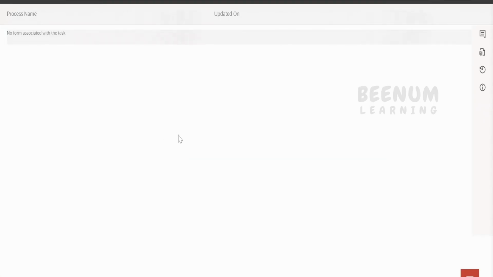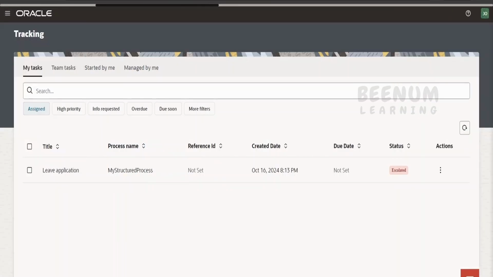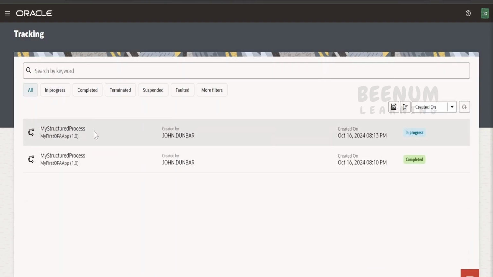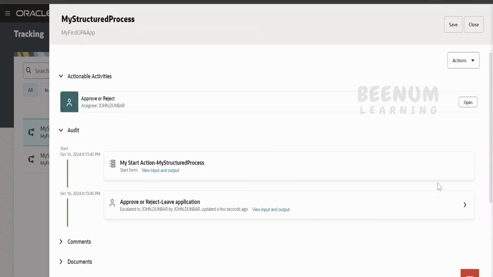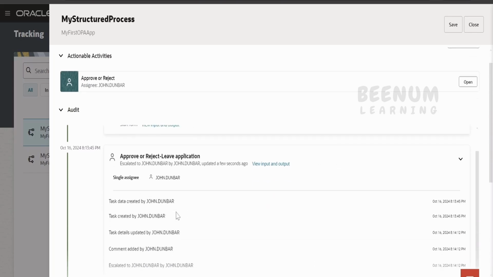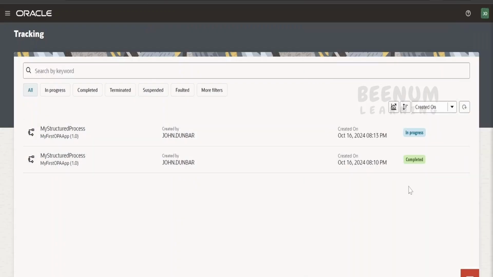Now here if you go under the task, here you will see the task was escalated to this one by this one. So this message you will find. Now if you go to the tracking, here also you can see under the audit what has happened to this particular task. Let me just go to the tracking, select this one, and if you expand this audit, here you will see all the history, to whom it was assigned and who has escalated to whom, and so on. All the actions will be shown over here.